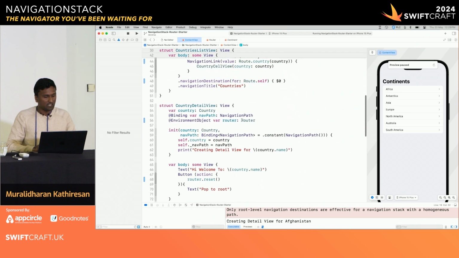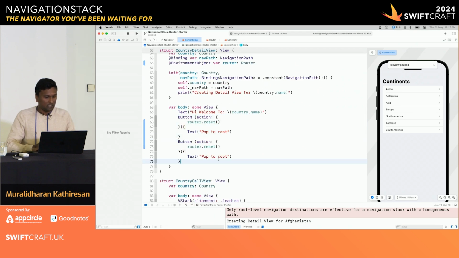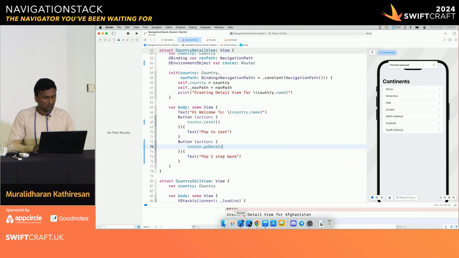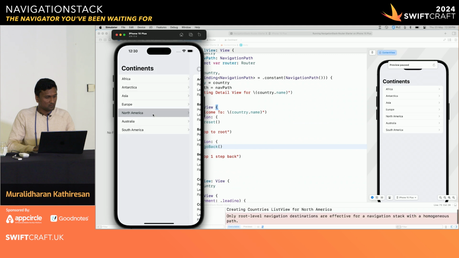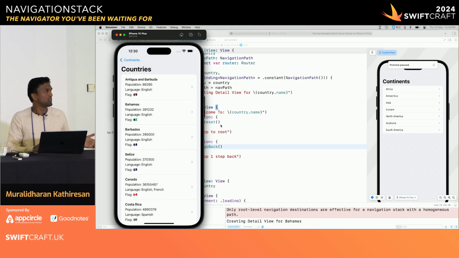So you can basically create any option. If I have to create something like pop one step back, I just need to do router.goBack. So I can pop one step back. If you have to push, you can easily maintain this pattern as per your child views.